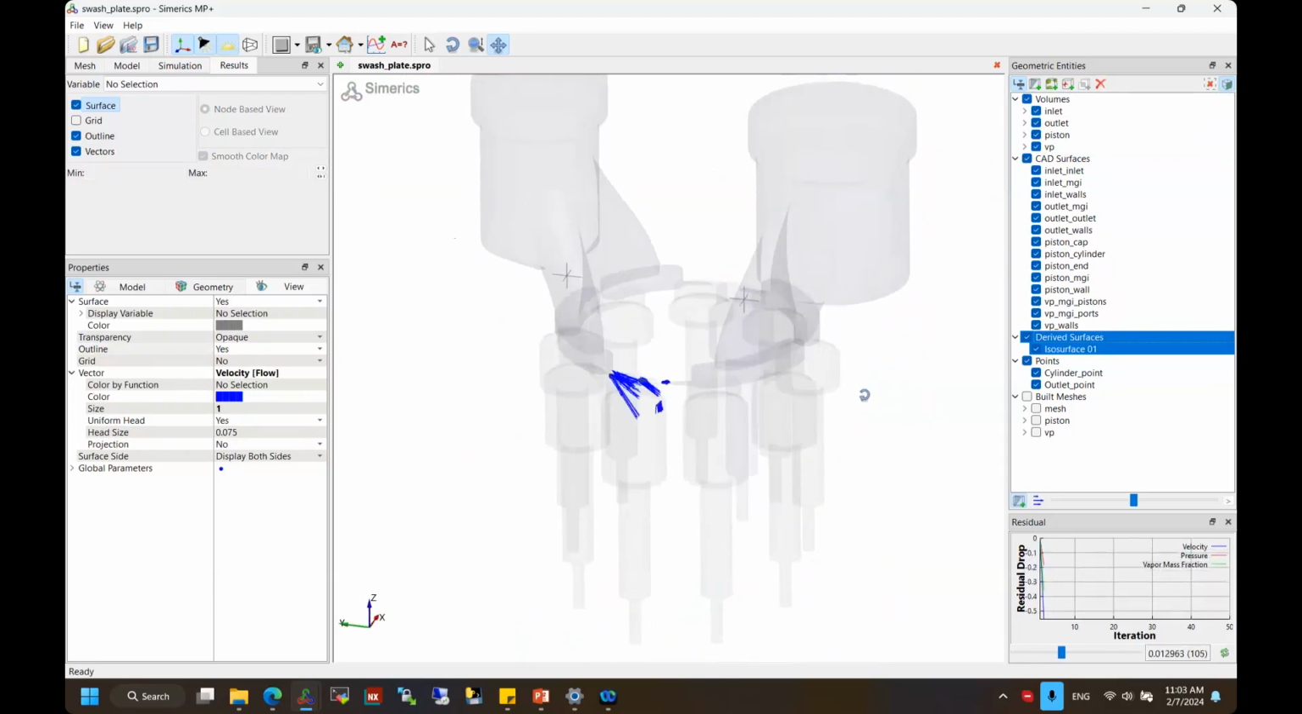And later down the line it involves some optimization of this groove design so that we can minimize the impact of cavitation.